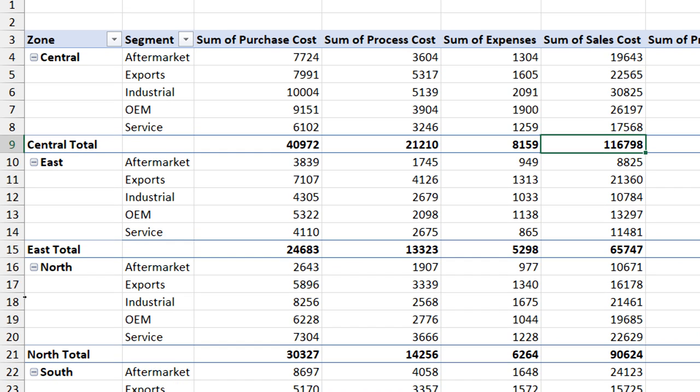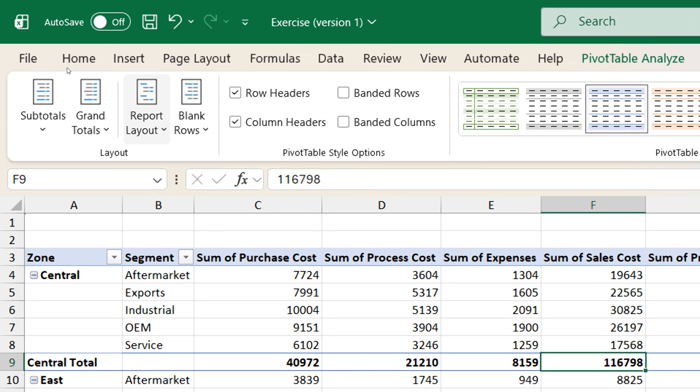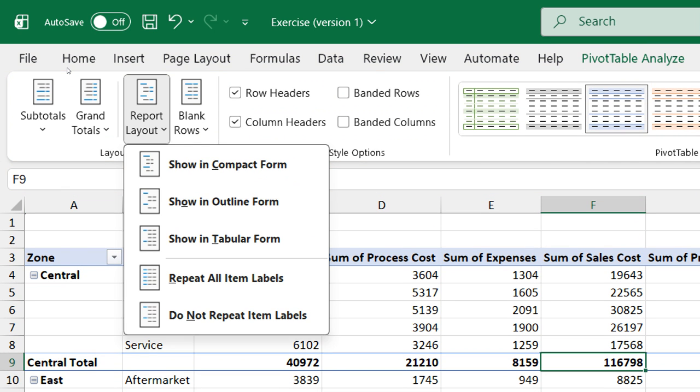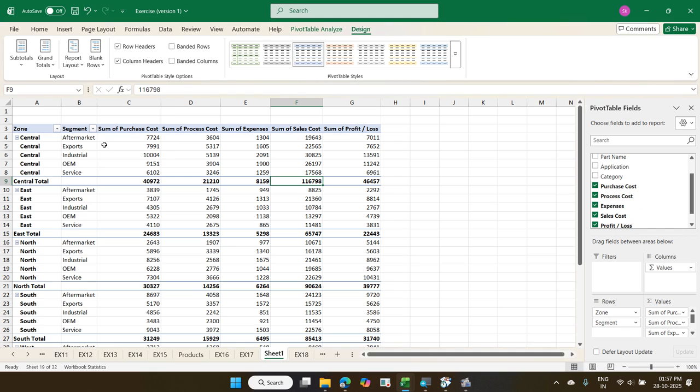So go to report layout. Select the fourth one, repeat all item labels. Yes, the item label was repeated here: central, east. So that when you take a printout, it's easier to understand.